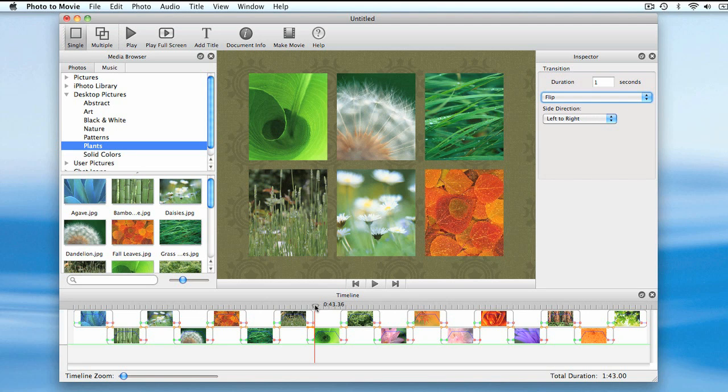Photo2Movie comes with a few basic layouts, so I'll select the photo track at the left again. Now I'll use the inspector to look at a few other layouts.